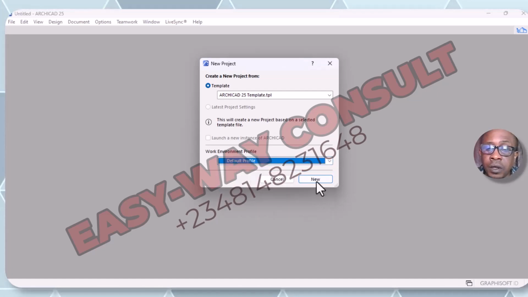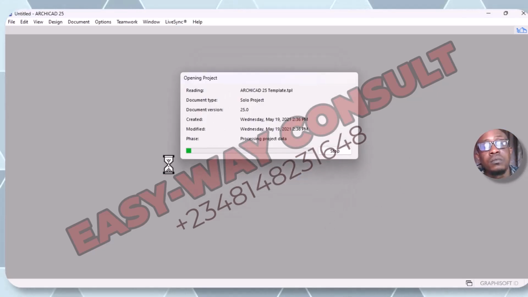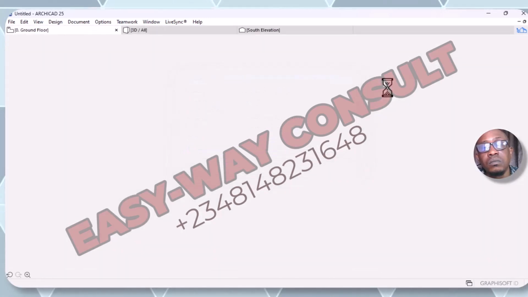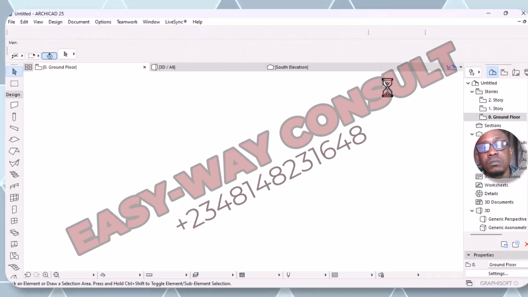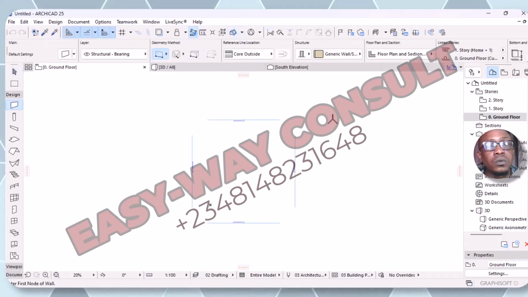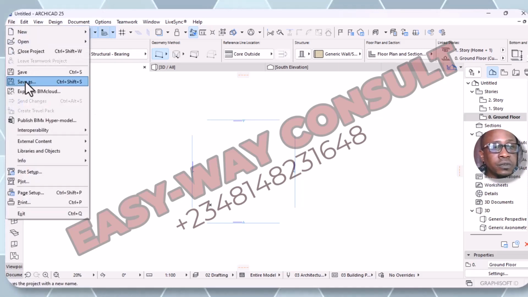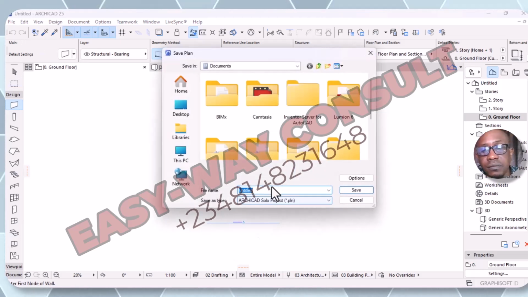Default profile, and you open. Just open. So this is it. So the first thing you do is to save. So let's say save as. So this we're going to save it as learning ArchiCAD.